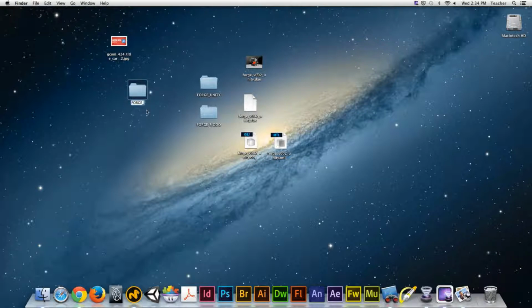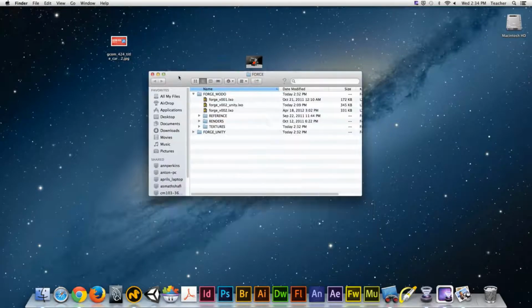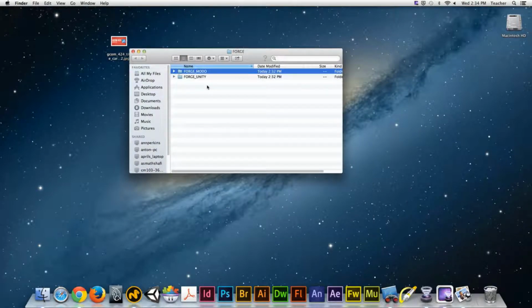There we go. And then both of those are going to flow into the master project directory. So these are going to be children of our master. Okay, so if you look at the contents, Forge Modo is going to have all of your Modo specific stuff. And then Forge Unity, this is going to be the project directory for the actual application itself. It's important that we start separating out these two different levels inside of our production pipeline.